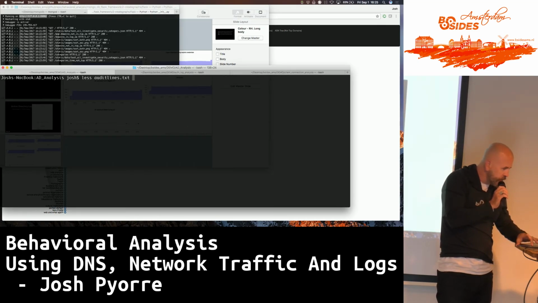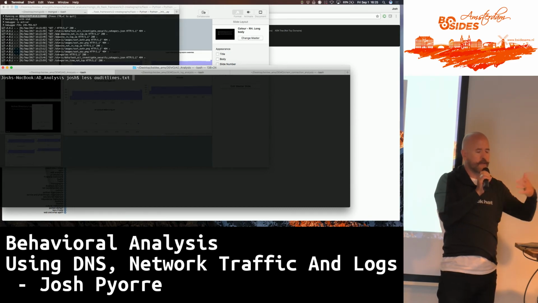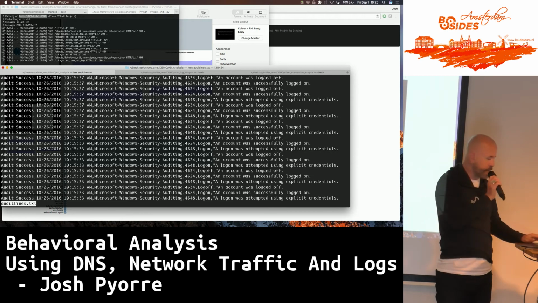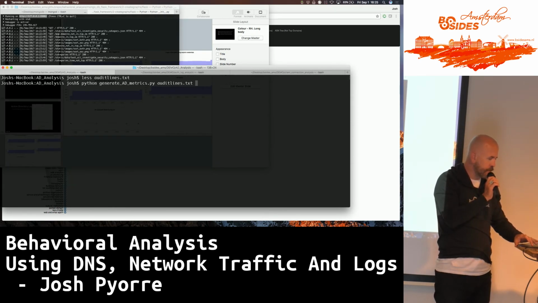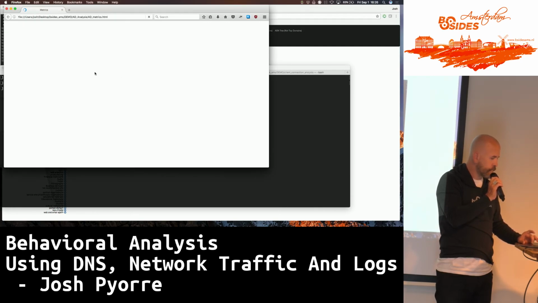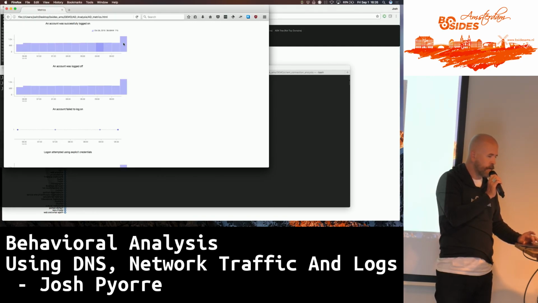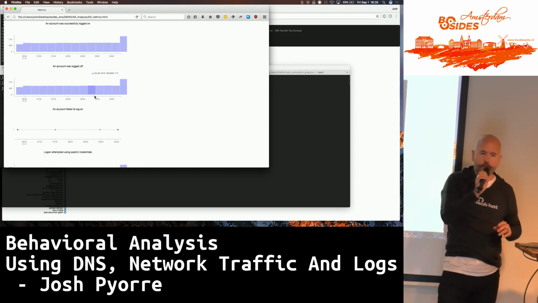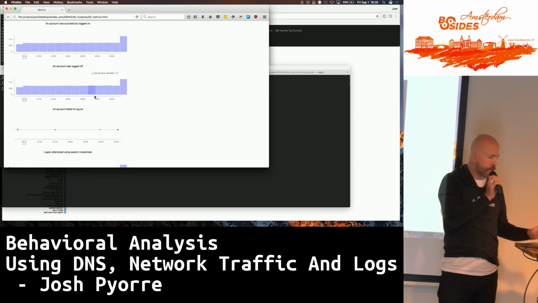It might look like this: you pull out your logs and get them the way you need them to be, and then you can run this Python script, which is included, to generate this data. And then you can go look at it and see if it's stuff that you're expecting, like when are accounts logging off, when are they logging on, when do they fail to log on, things like that.